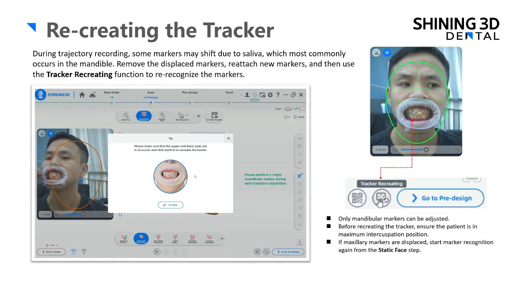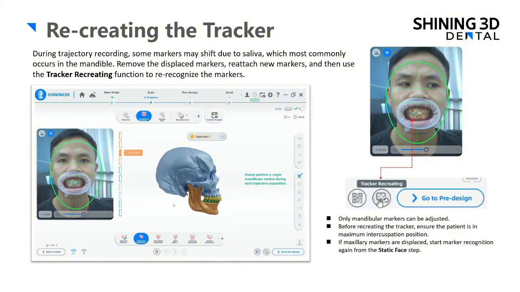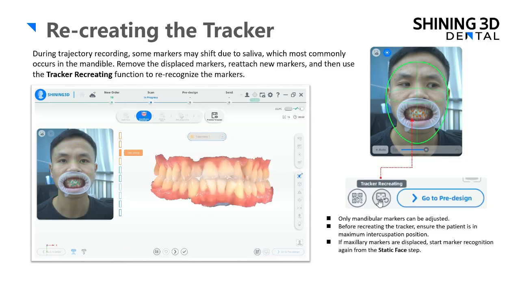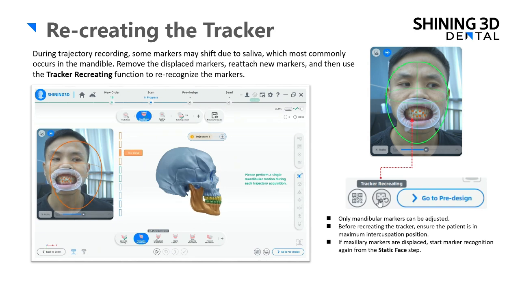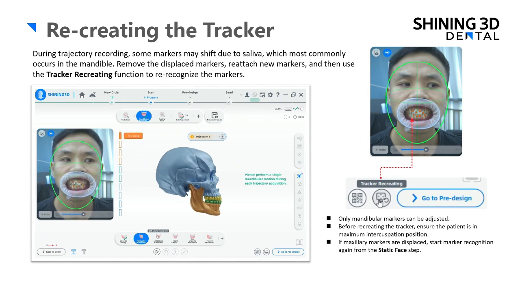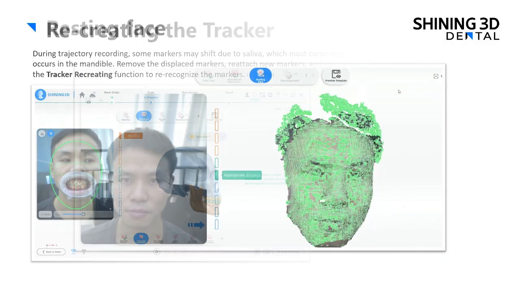Before recreating the tracker, ensure the patient is in the maximum intercuspal position. If the maxilla markers are displaced, start marker recognition again from the static face step, which means at the very beginning, not inside the trajectory tracking part. Now we are at the trajectory tracking part to recreate the tracker if it's moved.